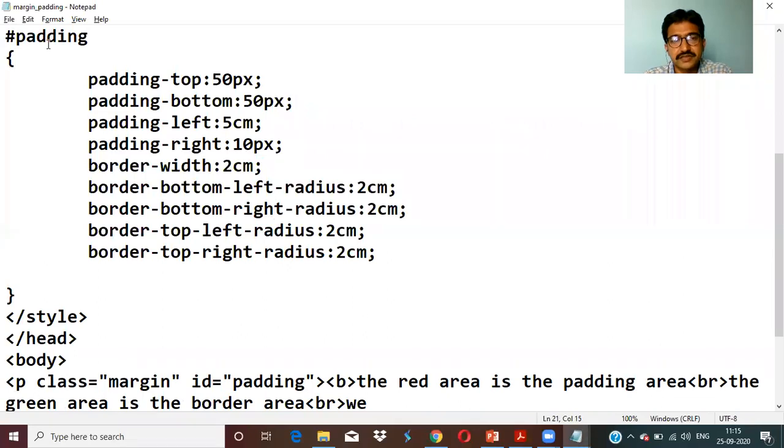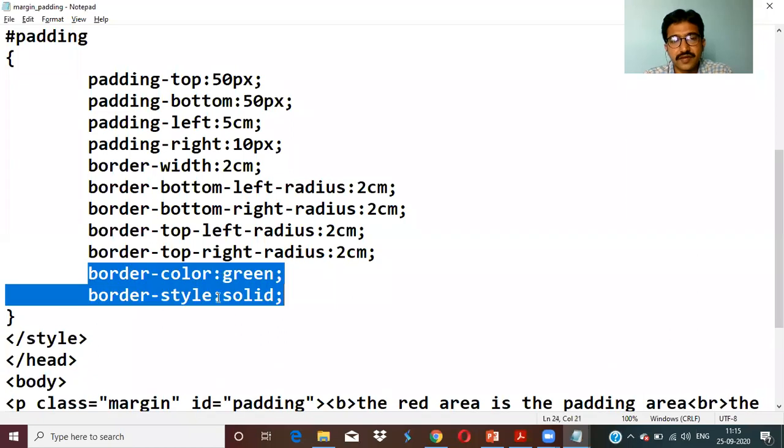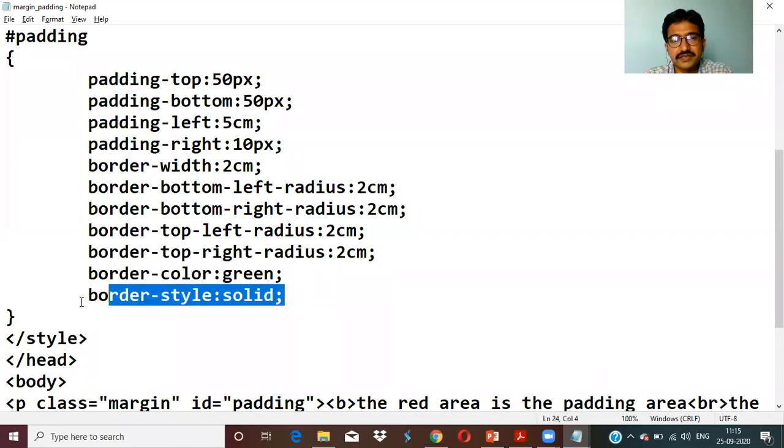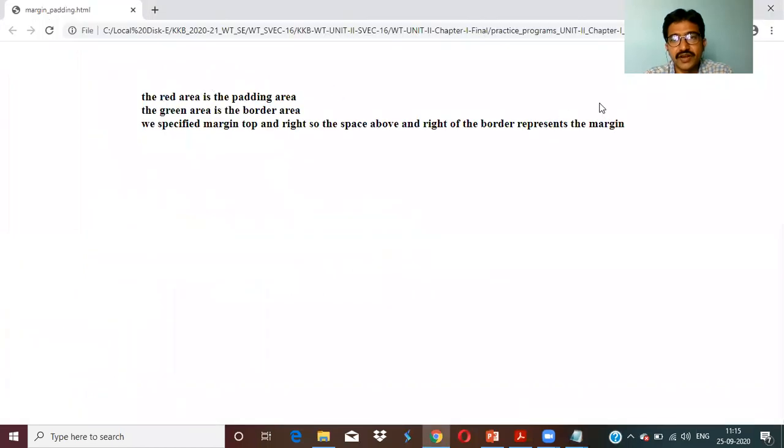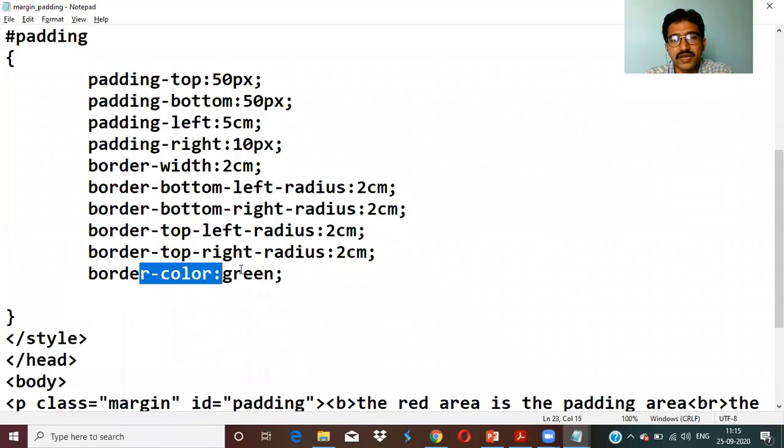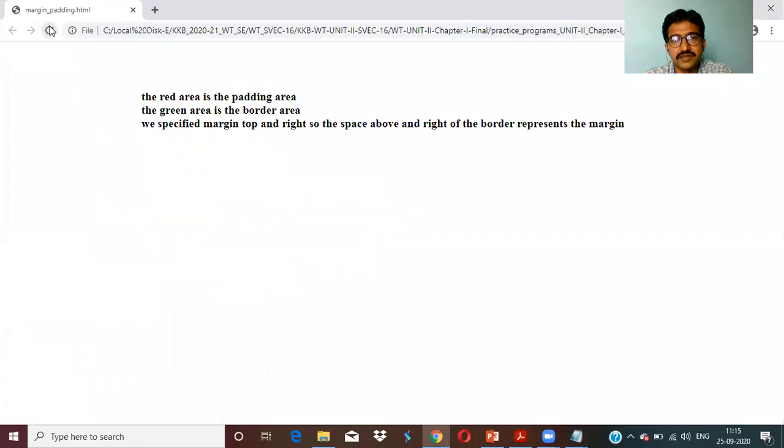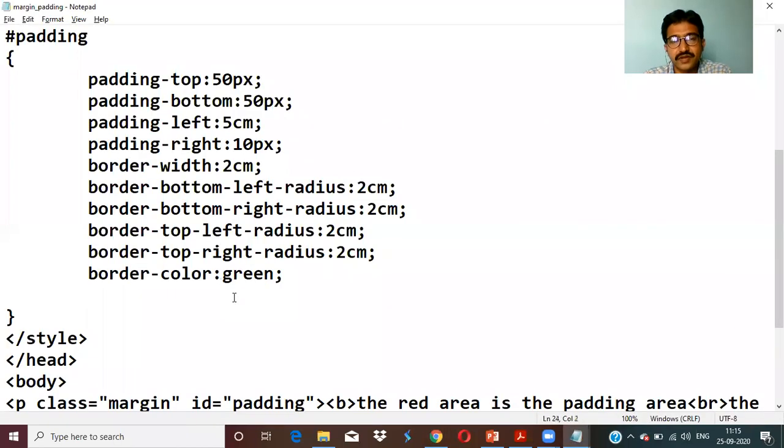See the radius, because the color is not indicated. That's why it is in a white color. You are unable to see. I'm just adding border color green for this. Now see. Okay.